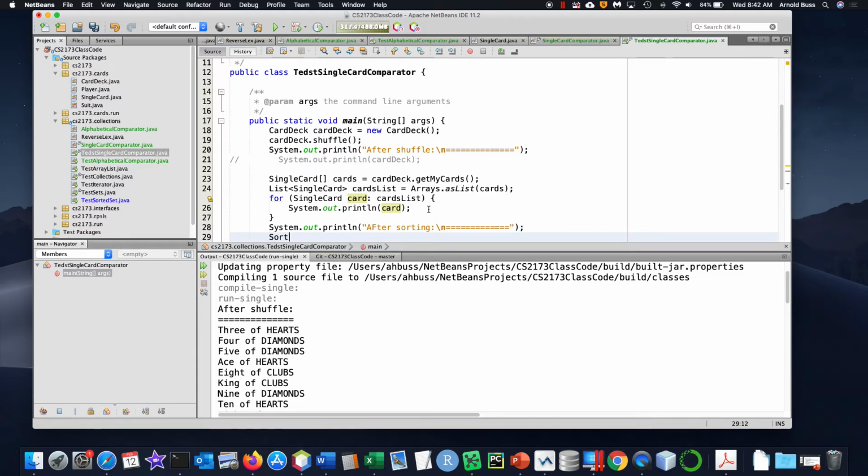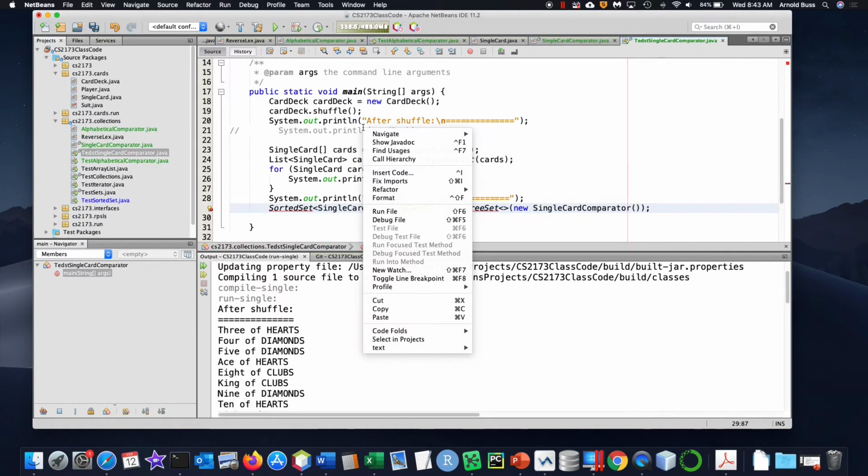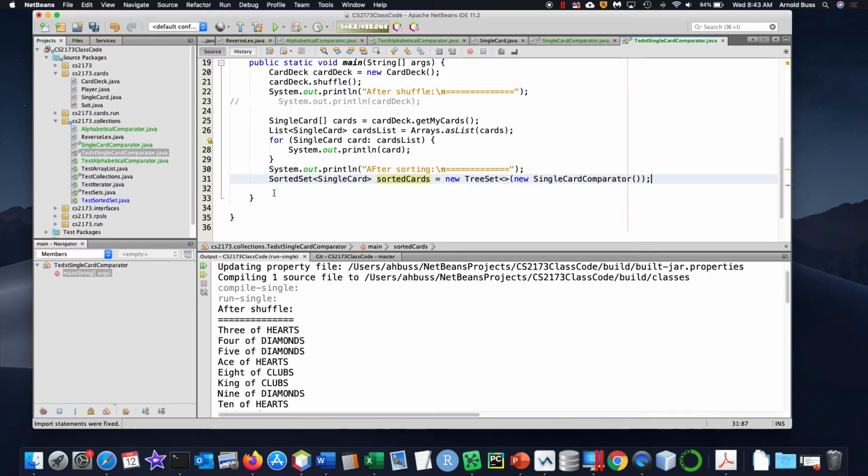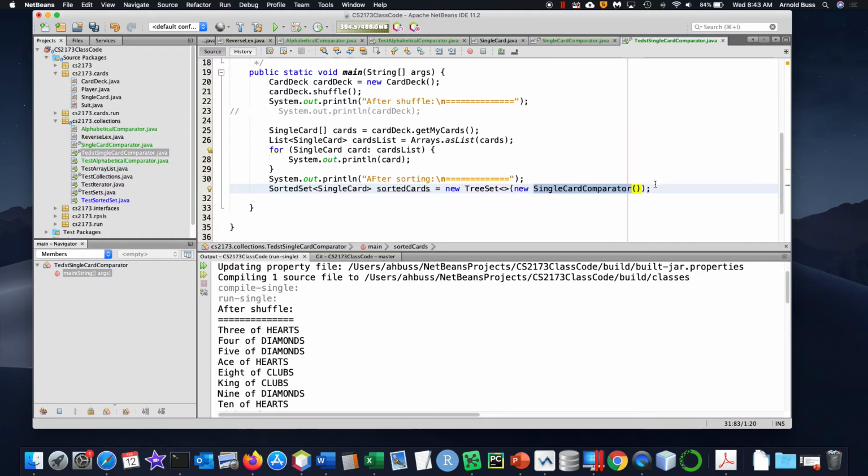Well, I can do that by defining a sorted set. Okay, so I'm defining, and I need to fix some imports, a sorted set that's going to be a TreeSet, and I'm going to use the single card comparator, because as I showed you last time, if I don't do that, then I cannot put cards into a TreeSet because they don't implement Comparable.